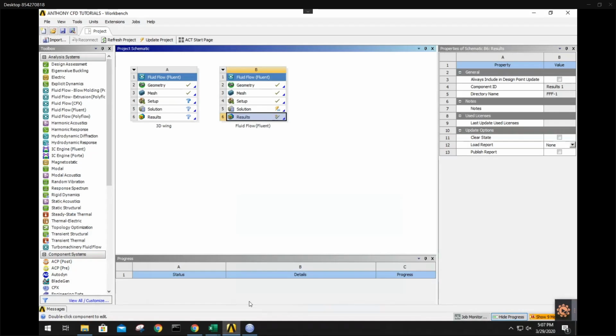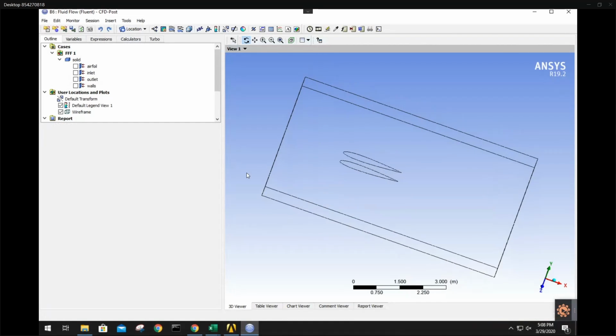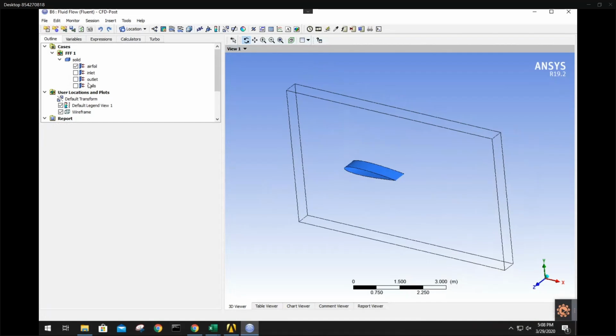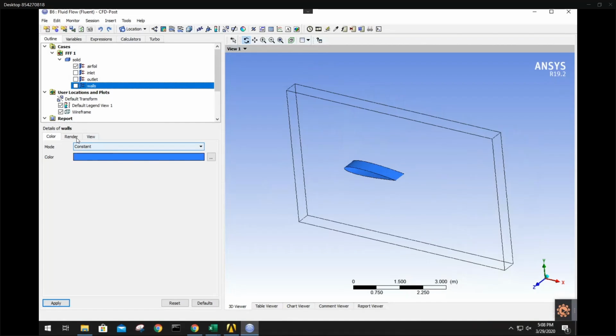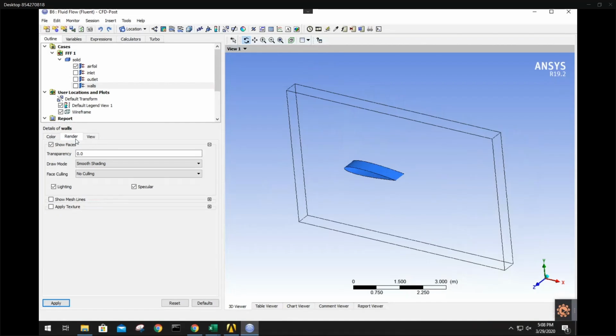So on the results, it defaultly uses this software called CFD Post. It should have your data loaded up already as long as you save your stuff. So I can choose what gets shown and what doesn't. I want to show my airfoil basically. There should be a way to hide some of these walls.